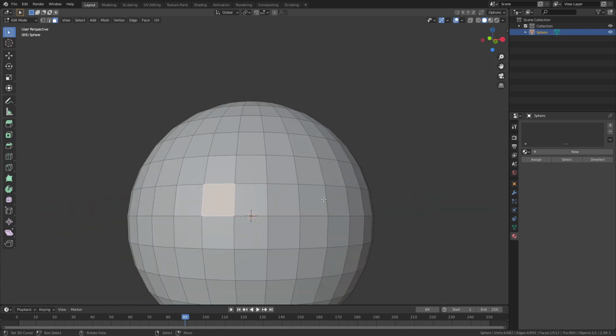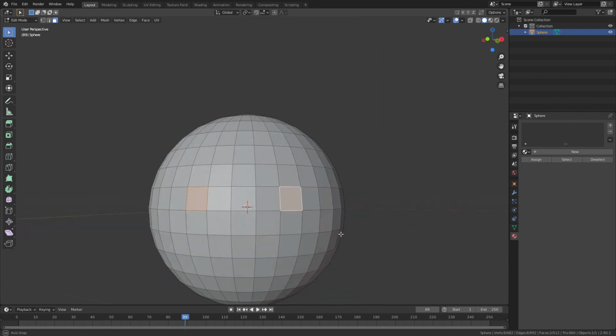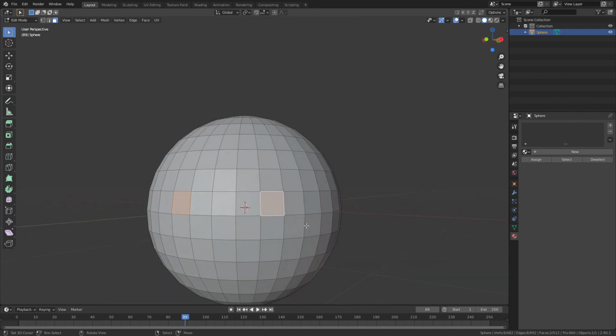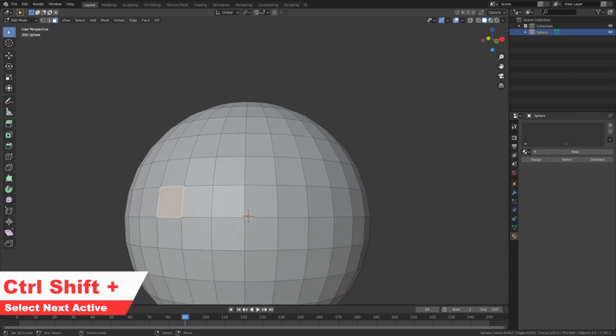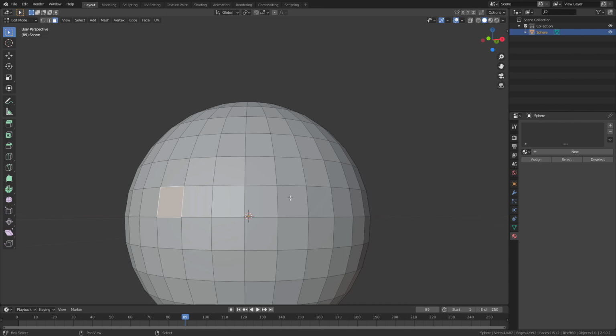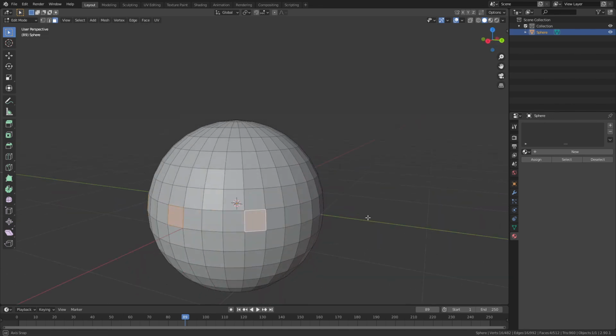Then there's something that I actually learned today while looking at all the selection tools in Blender, which is super cool, which is Control Shift plus. What Control Shift plus does is it actually tries to detect the pattern. So if I go like 3 to the right and then select another one, it will try to repeat that.